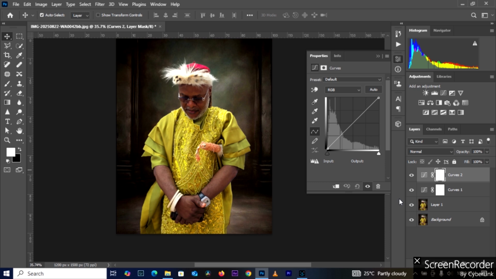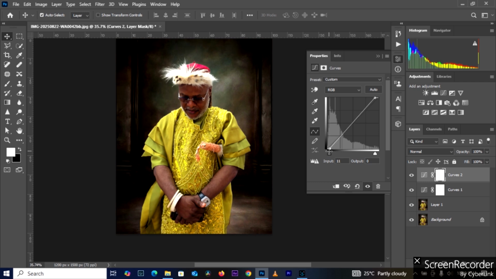Like I told you, if you increase here, you're increasing your highlight. That is your highlight area. Then here is your shadow area. If you bring it down, you're decreasing the shadow. If you take it up, you're adding brightness to the shadow area. Then here is the mid tone, and it can also be applied. So everything just depends on what you want to achieve. You play around with everything and see what you can actually do.